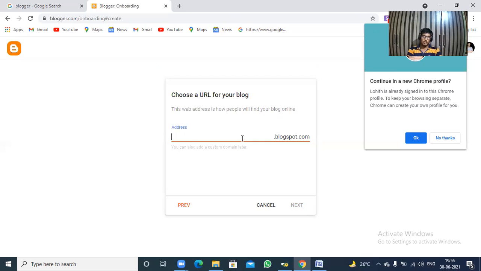For example, I'm going to enter it as my bank employee Venkat Louis, or otherwise I'm going to enter another email ID.